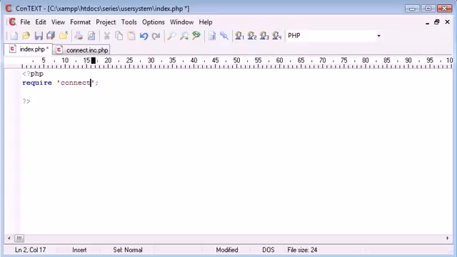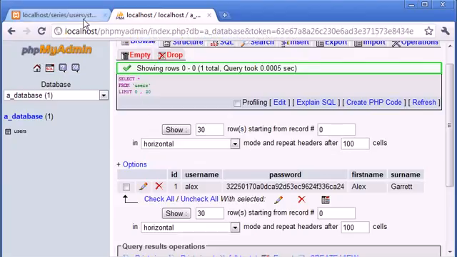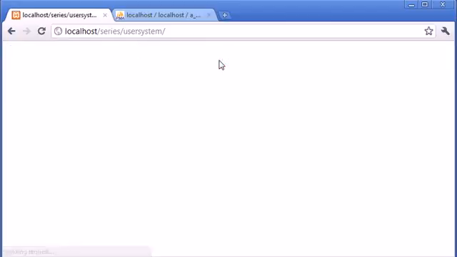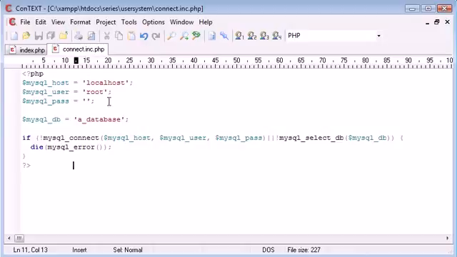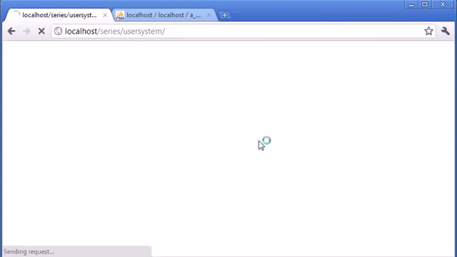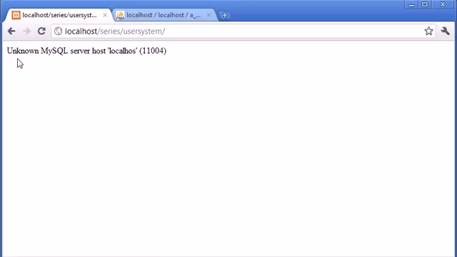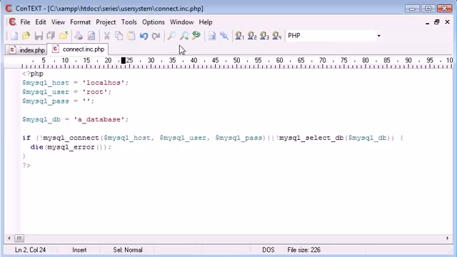connect.inc.php. Let's come onto our browser and refresh the page. Okay, you can see that nothing's come up, so hopefully we haven't returned an error. But now let's force an error. So I'm going to put local host as two words instead of localhost. Let's refresh, and you can see unknown MySQL server host. So we've retrieved an error.